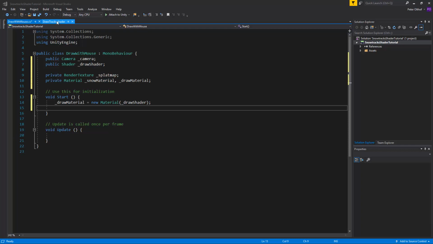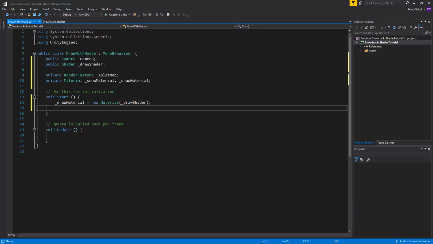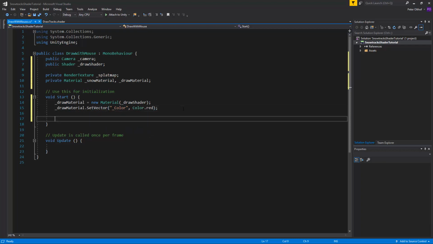Now we can access all the properties from the draw tracks, so we're going to set this property color in the C# script. So draw material dot set vector, and we're going to set the vector color to color.red.